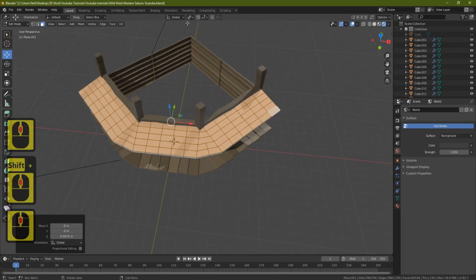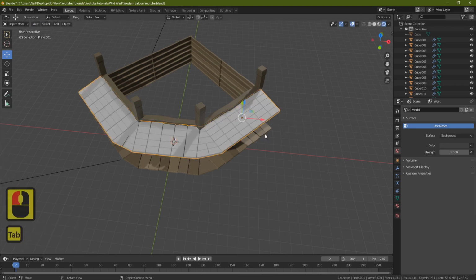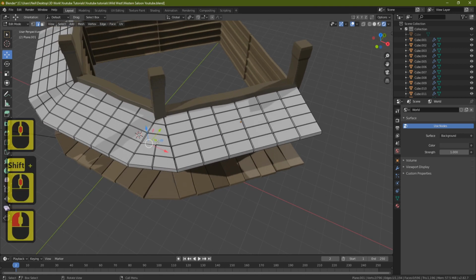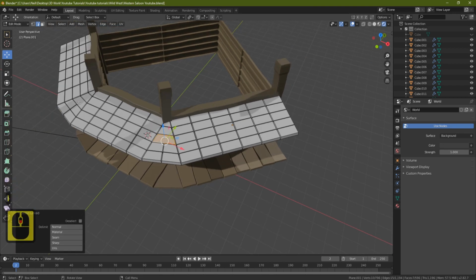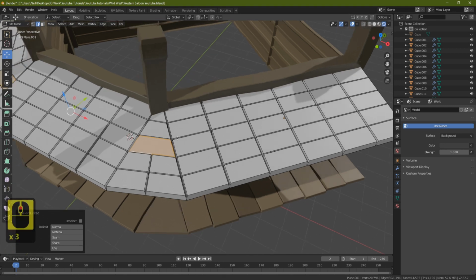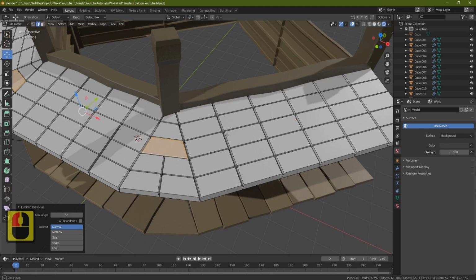Then what I'm going to do is I'm going to make sure that I'm on individual origins. I'm going to press S, and I'm going to bring them all in to something like that. Now before we actually bring these down, what we'll do is we'll grab this one, and you'll see that there's two vertices together here, and I don't really want that. So what I'm going to do is I'm going to press delete and limited dissolve.